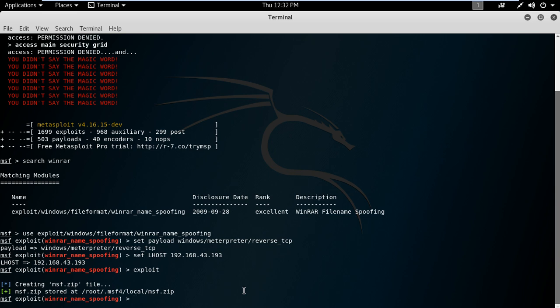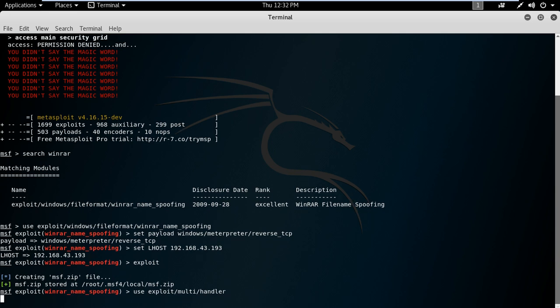To open the listener port, we have to type the command use exploit multi handler. Then again we have to set the same payload which I set for creating that malicious file. For that same payload I have to set. Here it is.